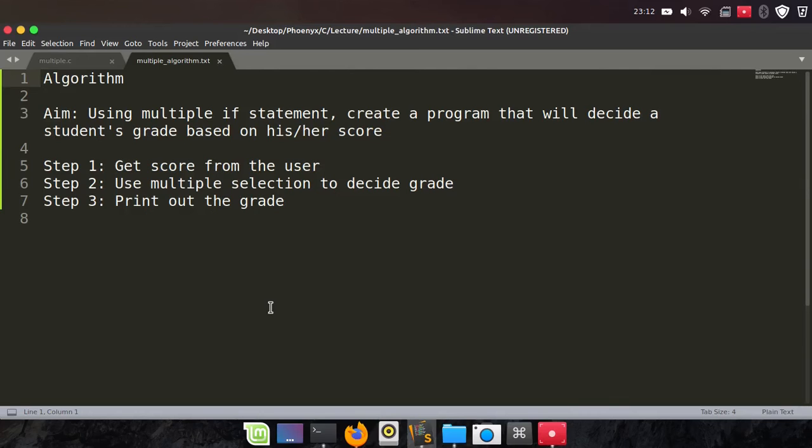In this lecture, we are going to learn about the multiple if selection statement. In the previous lecture, we treated the double if selection statement. Now, in this lecture, we are going to see how to make use of the multiple if selection control structure, or we call it a multiple if selection statement. All right. To learn this multiple if control structure, we are going to implement it using a program.